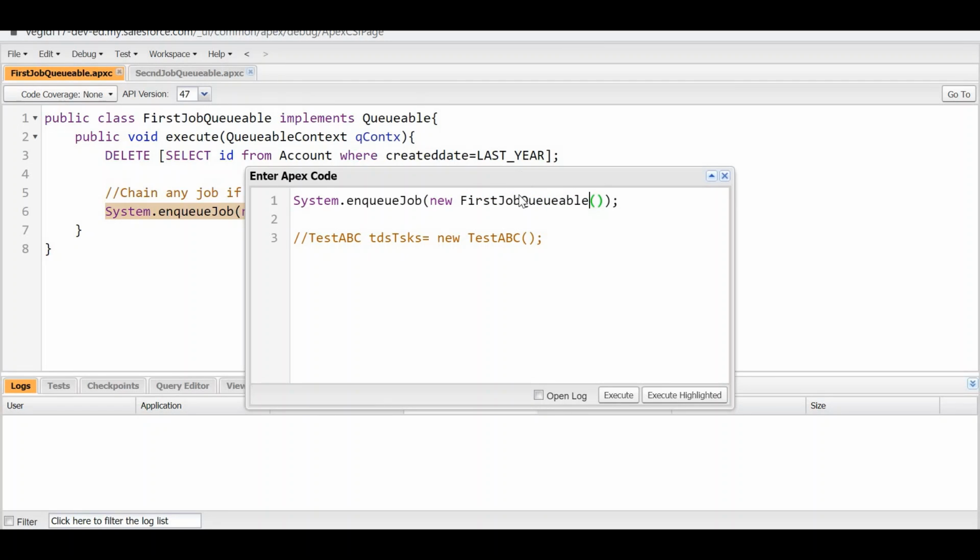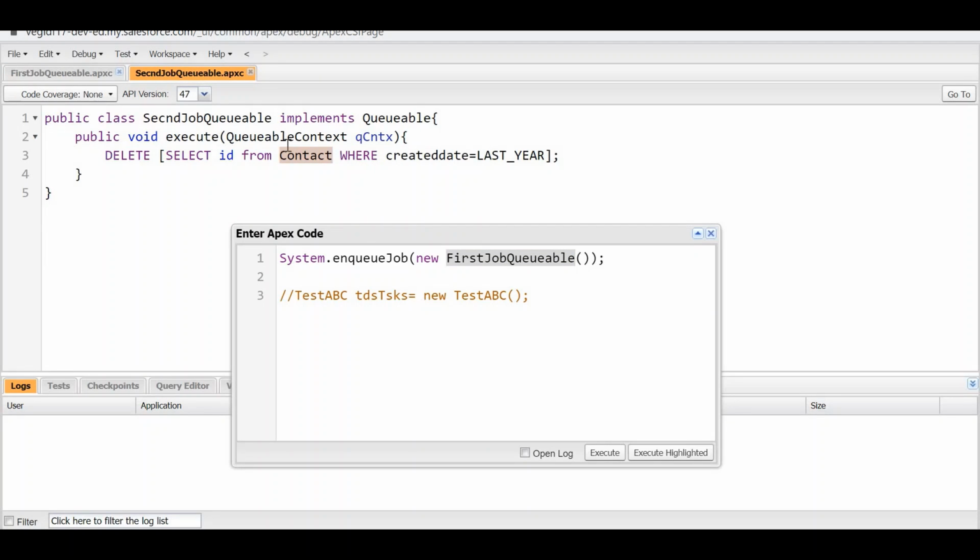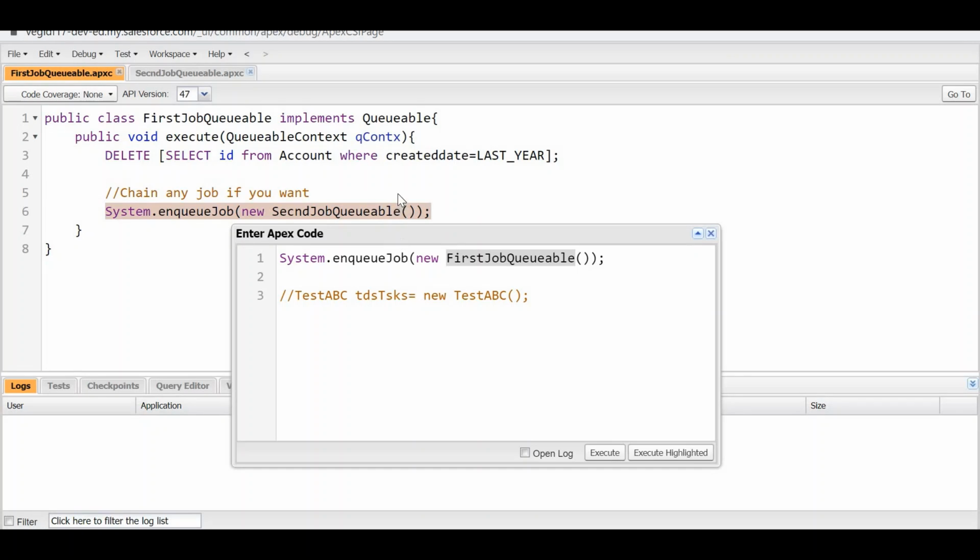I think you understood this. So we are calling the first one, which we are sending into the queue. Once this first job runs, inside the first job all the lines are executed, and then we are chaining the second job. The second job will run, and in the second job we have the execute method where it will delete the contacts. Now we'll see whether it is working properly or not.